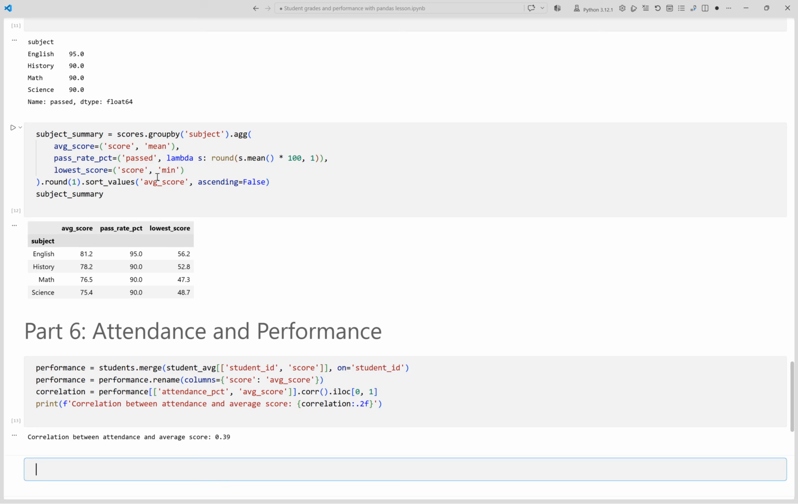A bar chart of subject averages and a scatter plot of attendance against score close out the report visually. Part 7, Visualizing the results. Running the cell now.